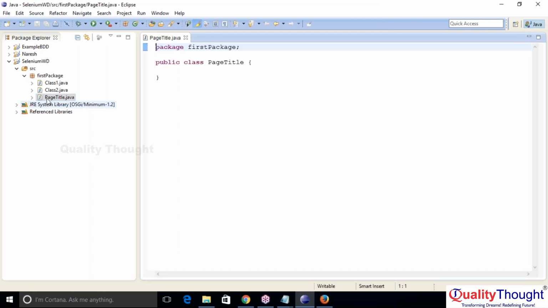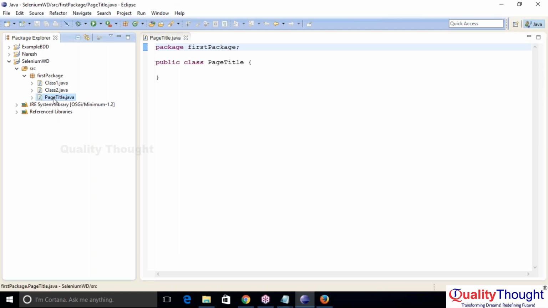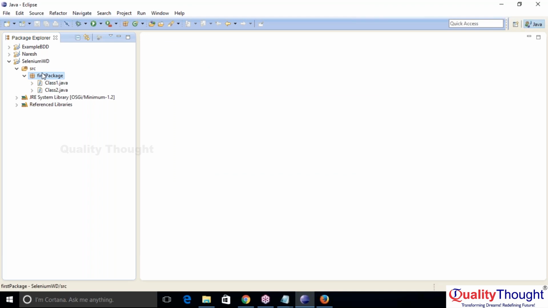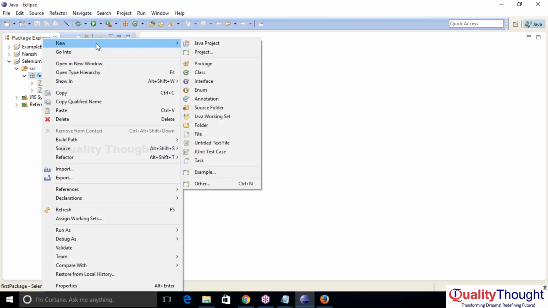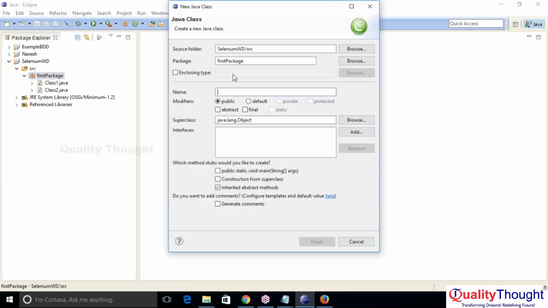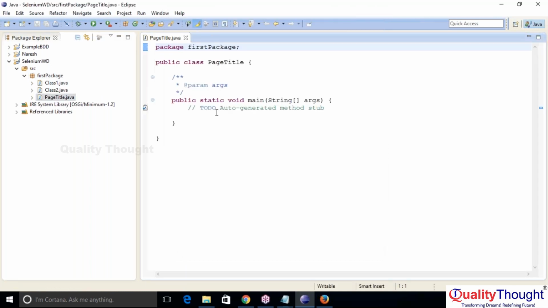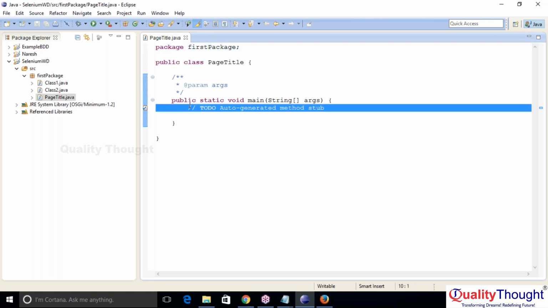Now I am going to delete the same program and recreate it. Right click, new class file. I'm going to save this as a page title again. I'm checking this checkbox. See here, public static void main has been automatically generated.